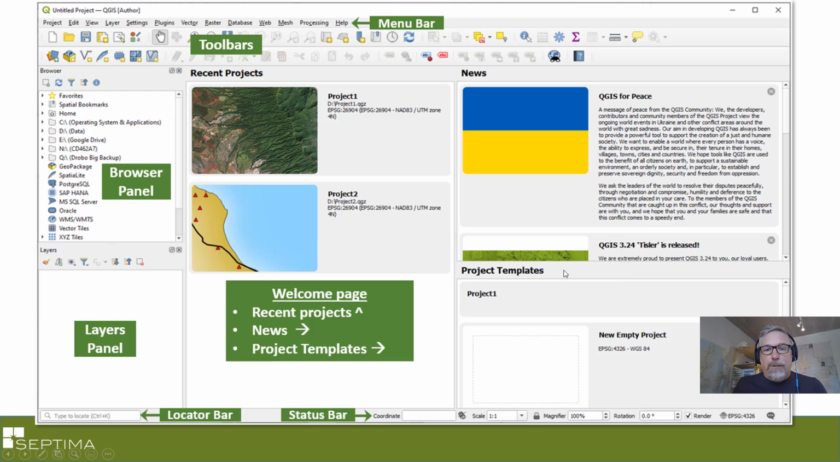And all of this welcome page will go away when you add a data set to QGIS or if you open up an existing project. You can also click the new project button and it would just replace this with the map canvas, an empty map canvas. So now I'm going to get out of PowerPoint and bring up QGIS and introduce you to QGIS.